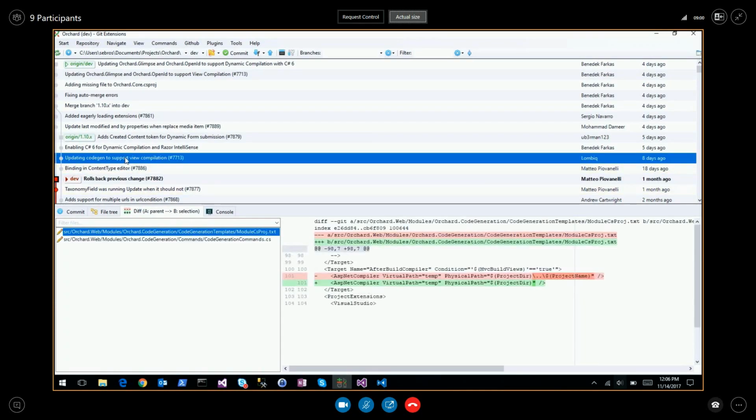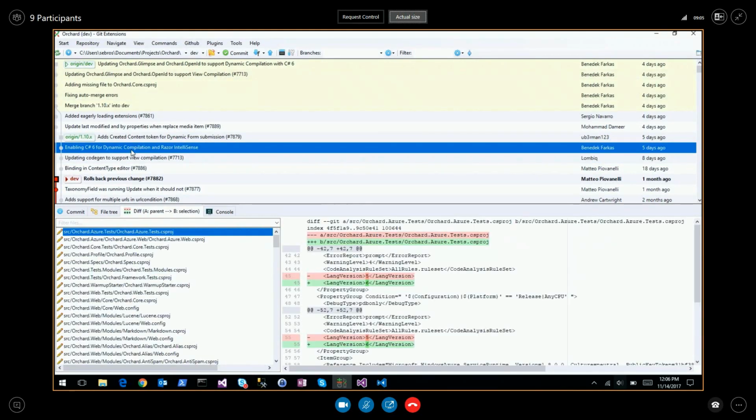So Lambic updating codegen, support view compilation, but it's ongoing. Enabling C# 6, ongoing.